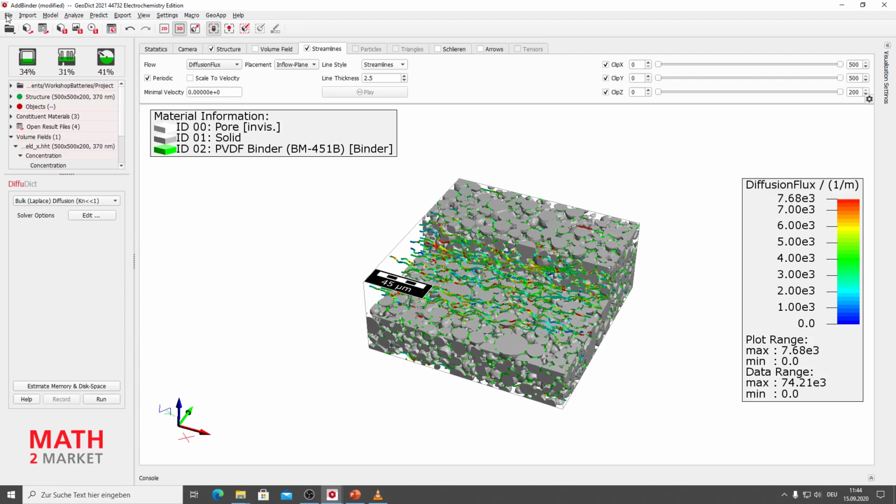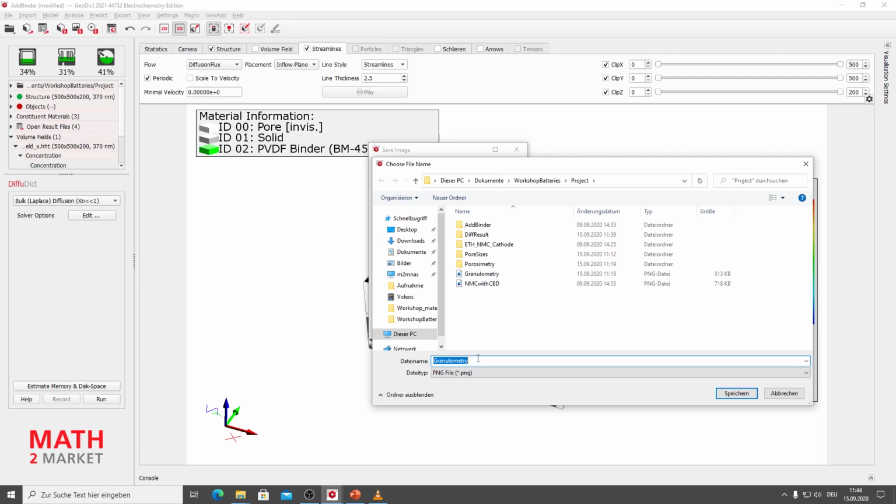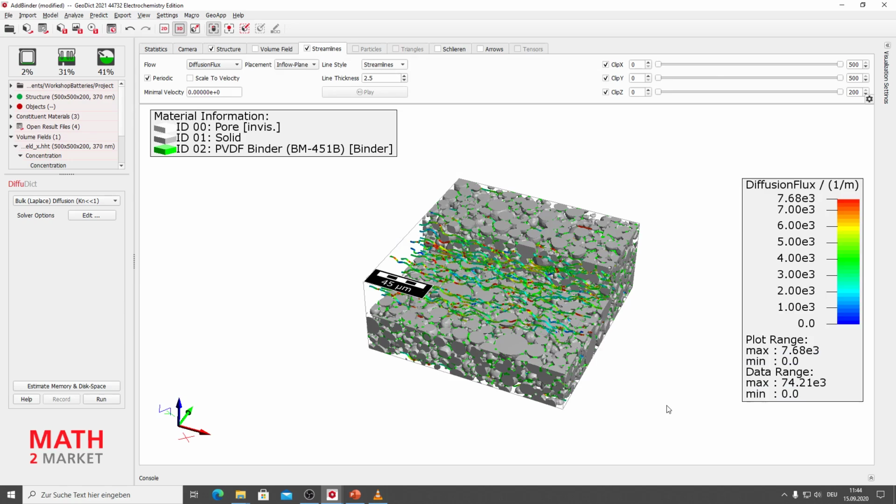And we again go to File and save this as an image. Say OK. We call this, for example, diffusion flux. And then save this. So we have saved this as an image too.